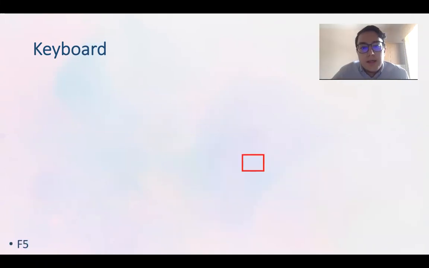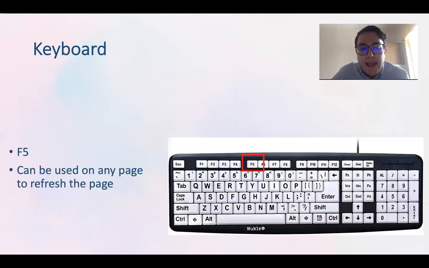All right. The next button is F5. This can be used on any page to refresh the page. All right, but for this button, you have to make sure that your computer has the shortcut already in it. But most of the time, if you press F5, you should get the option to refresh your page. So by pressing F5, for example, if you are in a browser, maybe you are in Google and you are searching something and you want to refresh the page, that's what you can do.